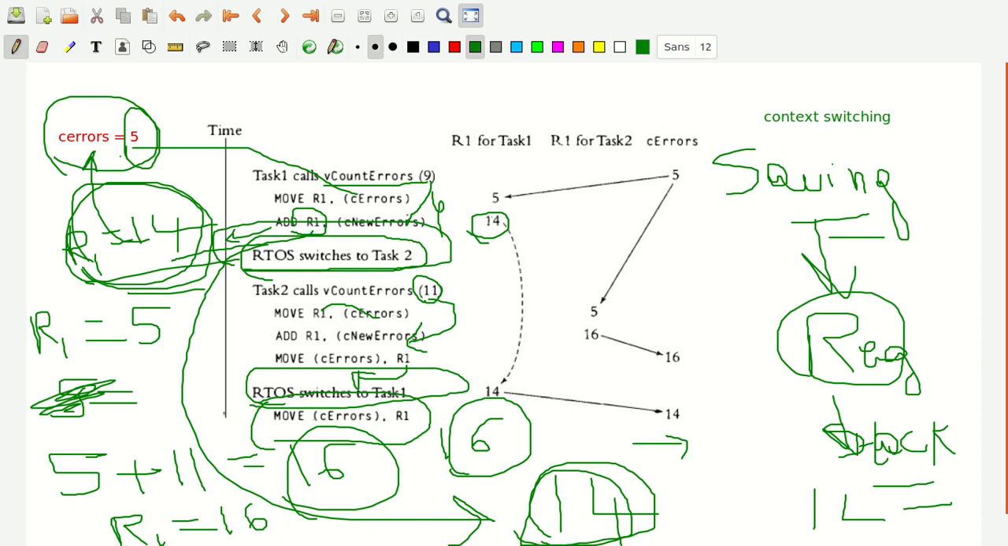Now this 14, which was there in R1, will be copied to C errors. Now 14 is copied to C errors. Now what will be the final calculation of C errors? That will be 14. Is 14 the right answer? No, 14 is not the right answer. That is what you have got here, 14. 14 is pushed and 14 you get here. 14 is not the right answer.